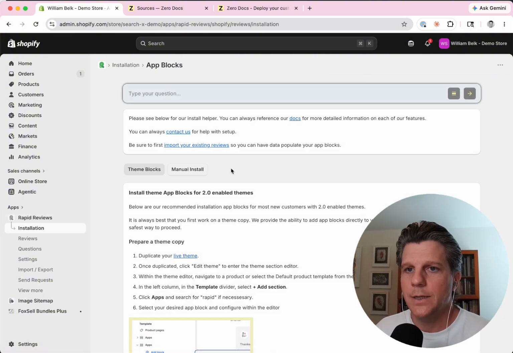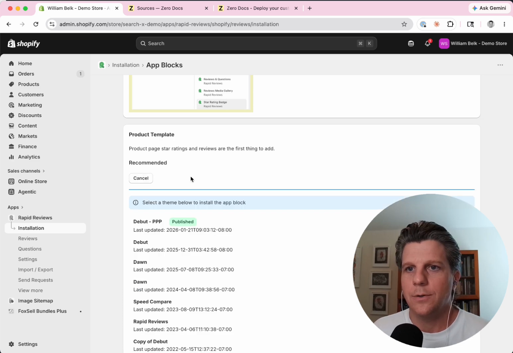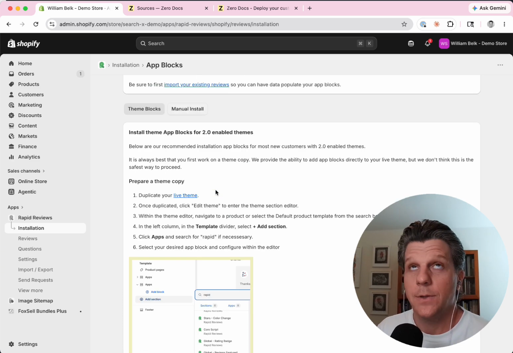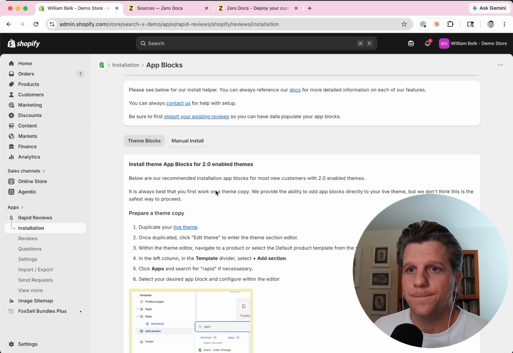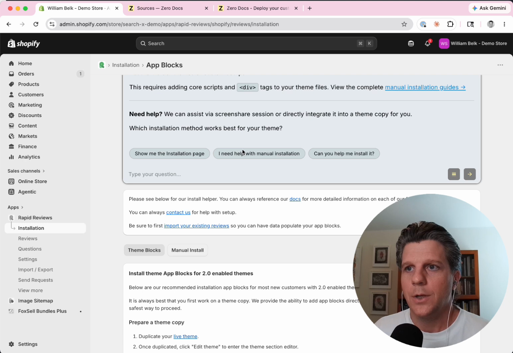This is the existing installation page, and it helps you install theme app blocks, app blocks, into your theme. And so there you have it. So can you help me install it? It always gives you prompts as well, and this is all trained on the actual app screens. So let's ask it something else.